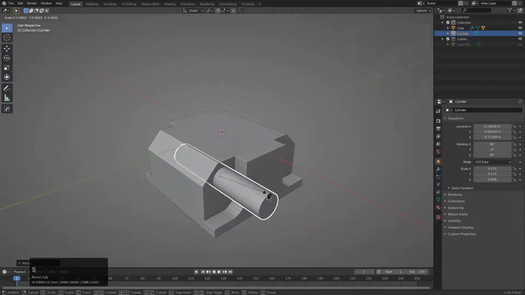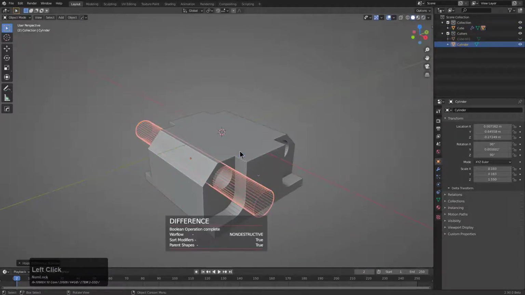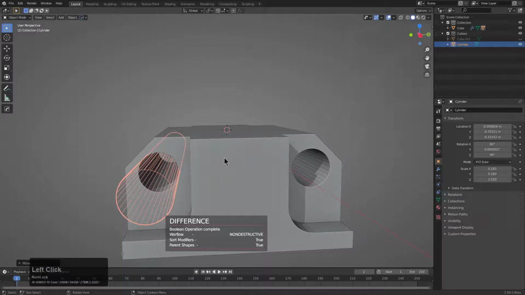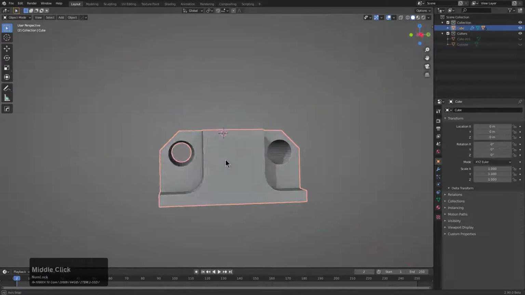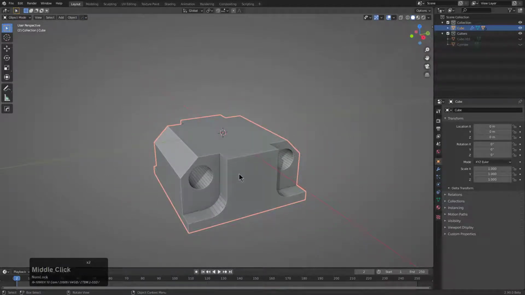And we'll just scale this out and perform a difference, and we see that that's already on the other side. And there's so much more that you're able to do with mirror when you use it creatively.